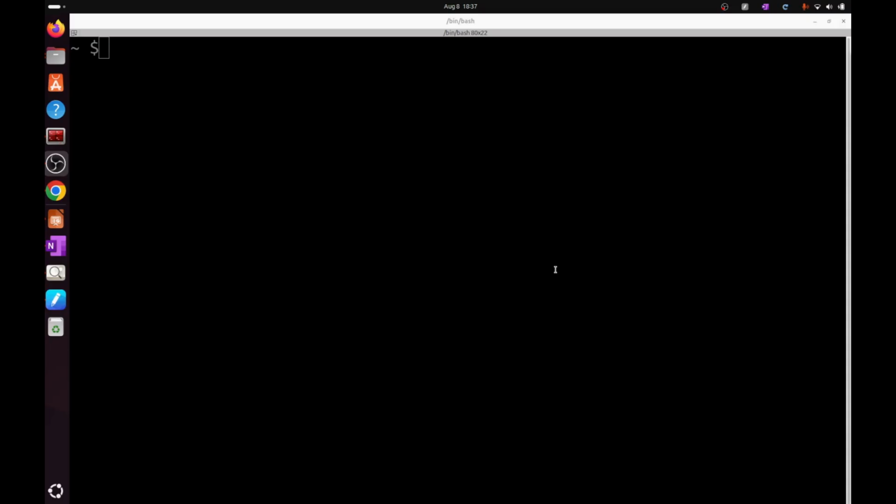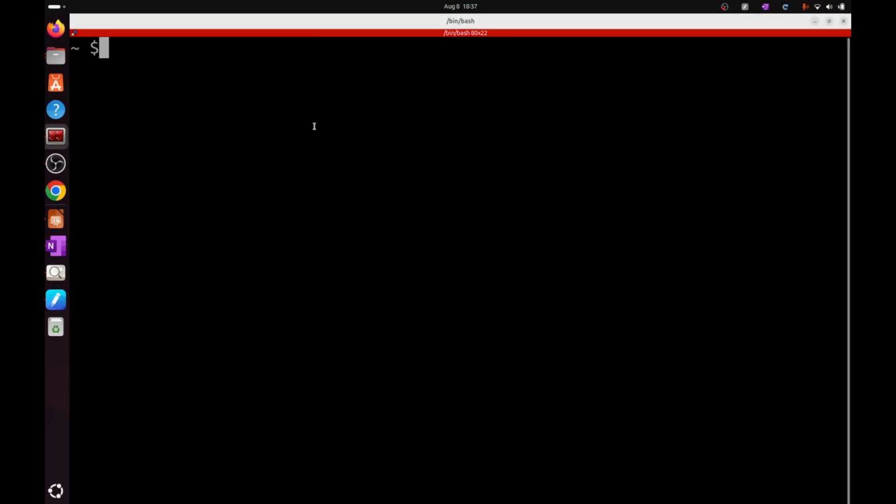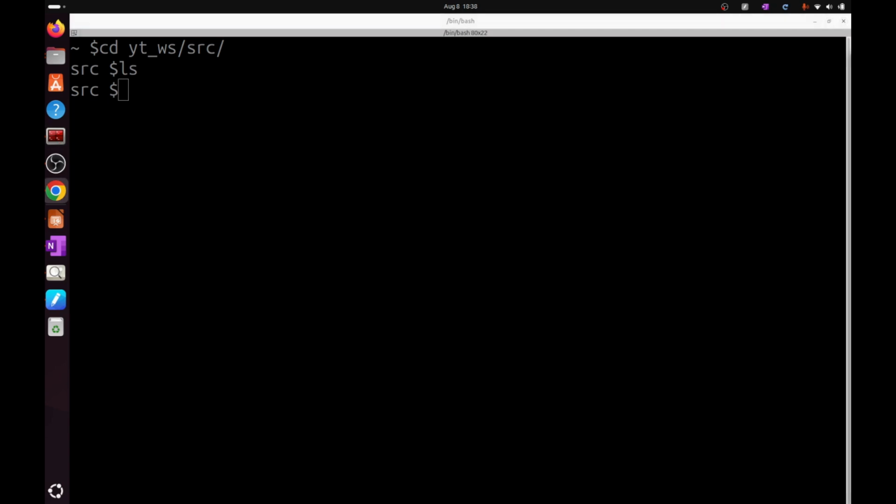Now, let us create our first package. First, I want to enter the src folder of our workspace. So let's enter cd YT_WS src. Now list the files in it. At the moment, it should be empty. An important rule to remember: we create the packages inside the src folder, but later we build them from the workspace root. That distinction will become very important as our workspace grows.